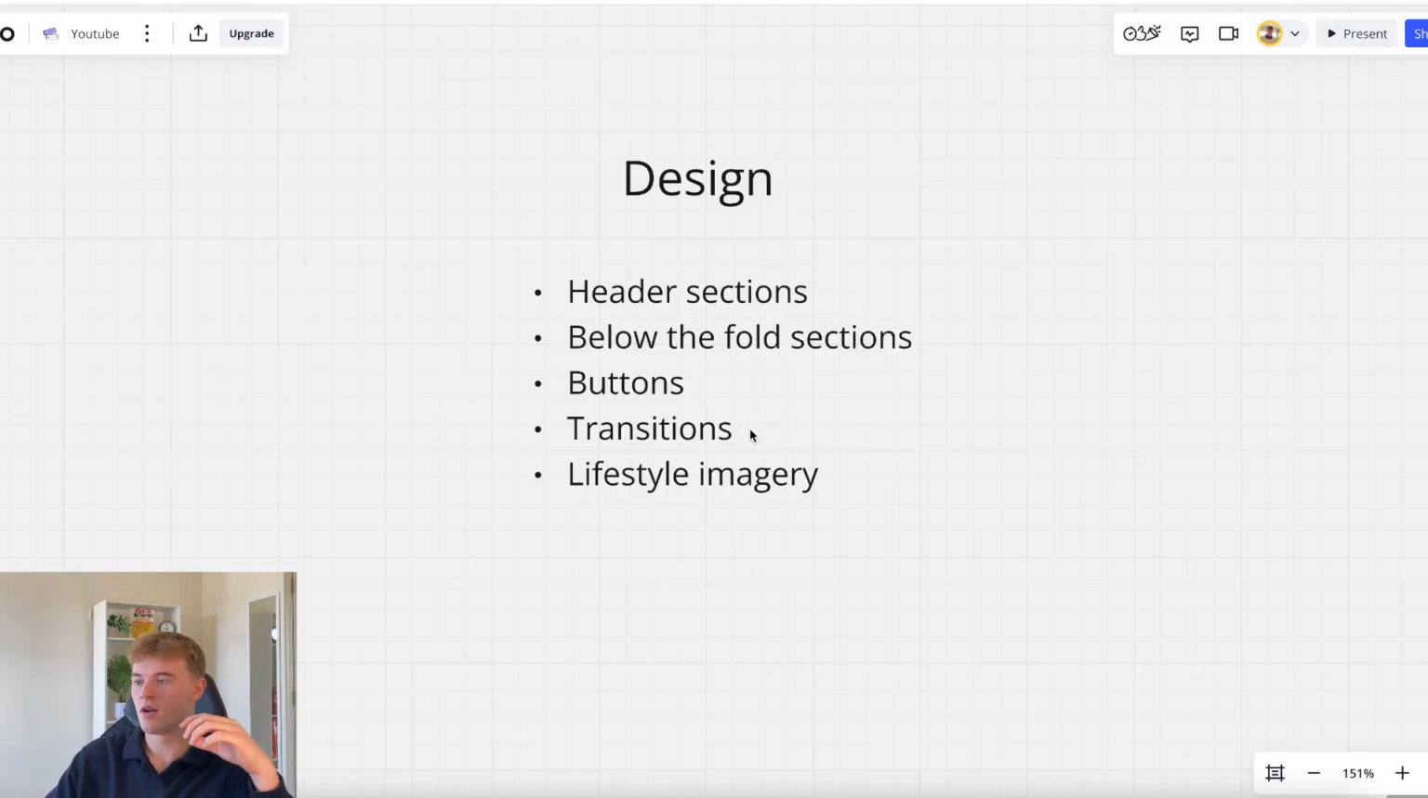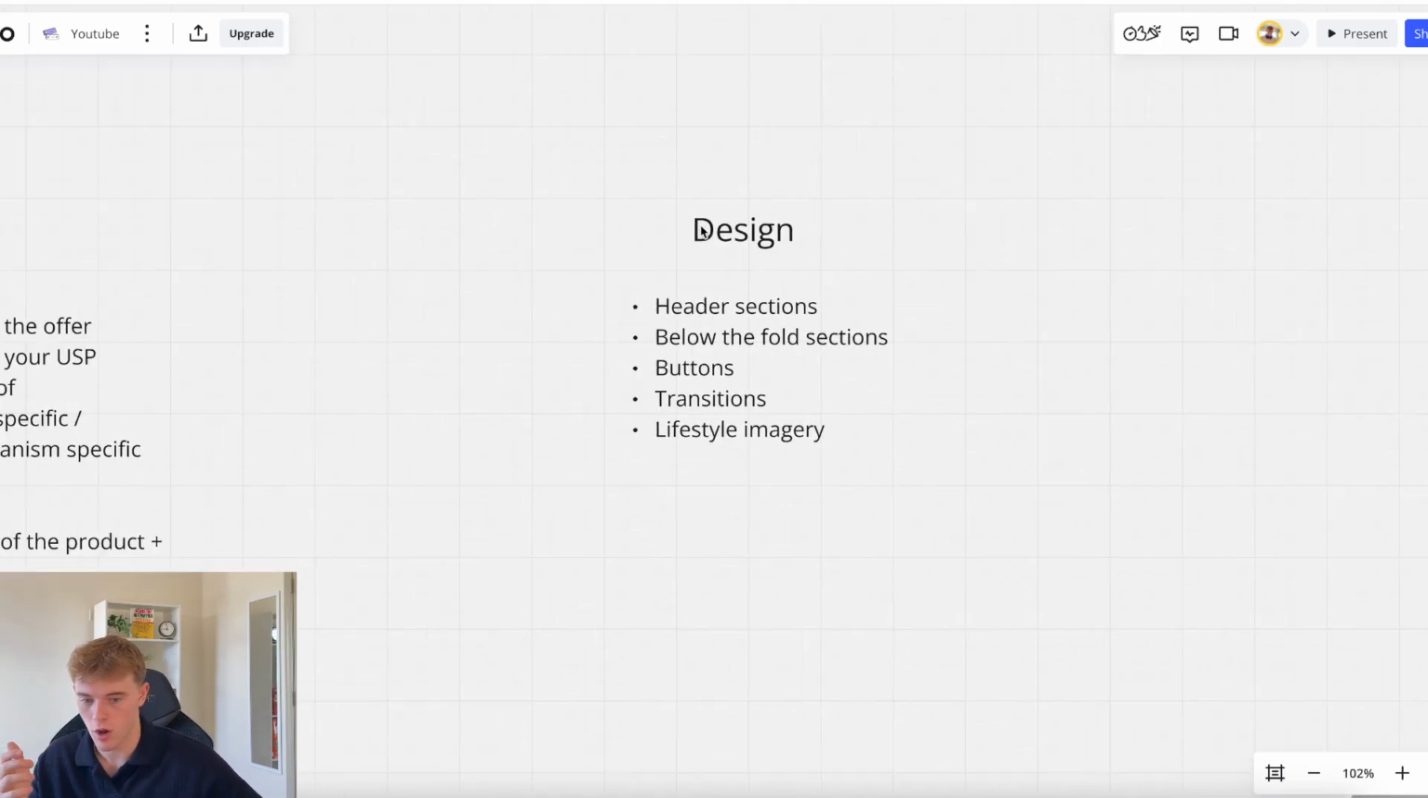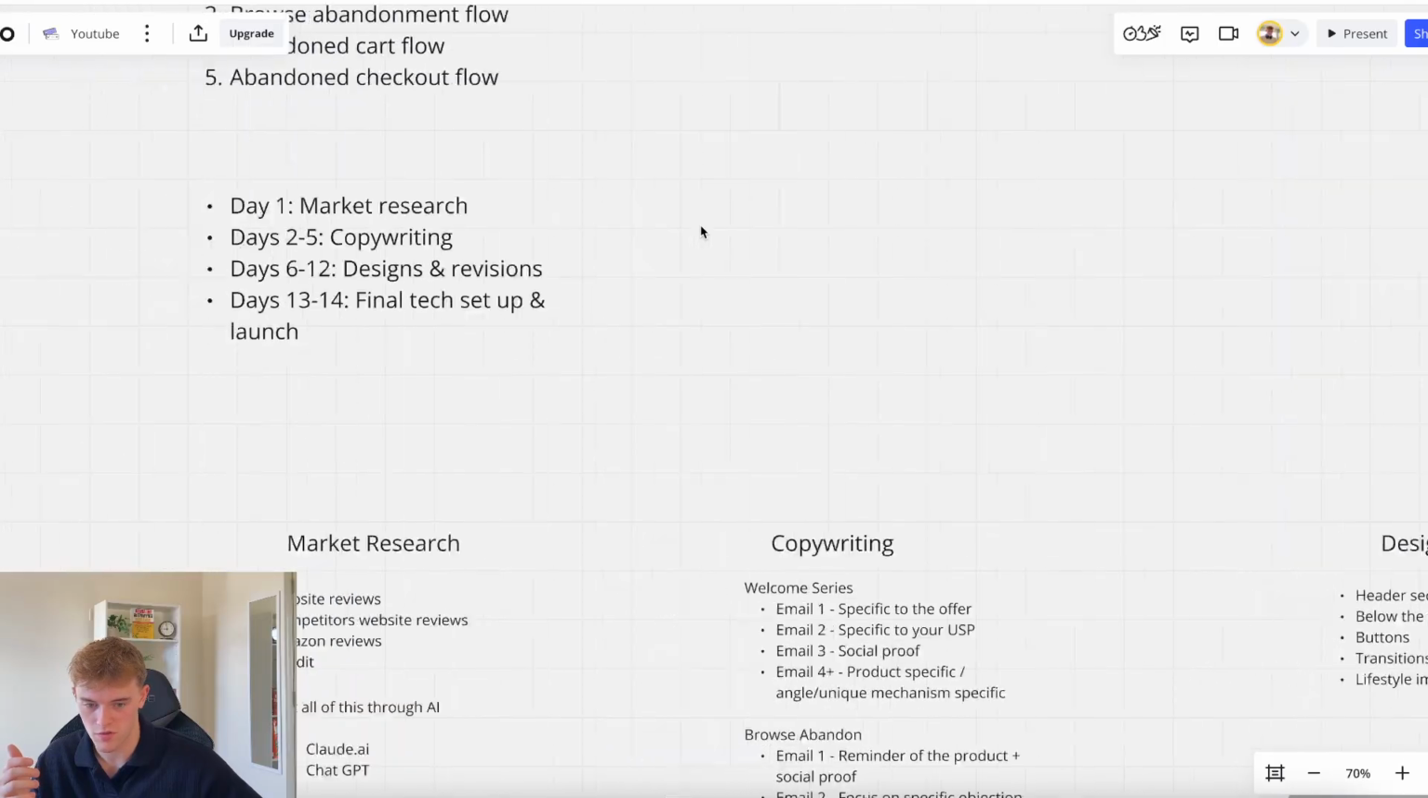Then lifestyle imagery. I added this in there because anytime we test lifestyle photos versus just product photos, the lifestyle photos almost always outconvert. So include lifestyle photos as often as you can, and if you can, include them with your products. If you have photo shoots of your products with people holding them and stuff like that.